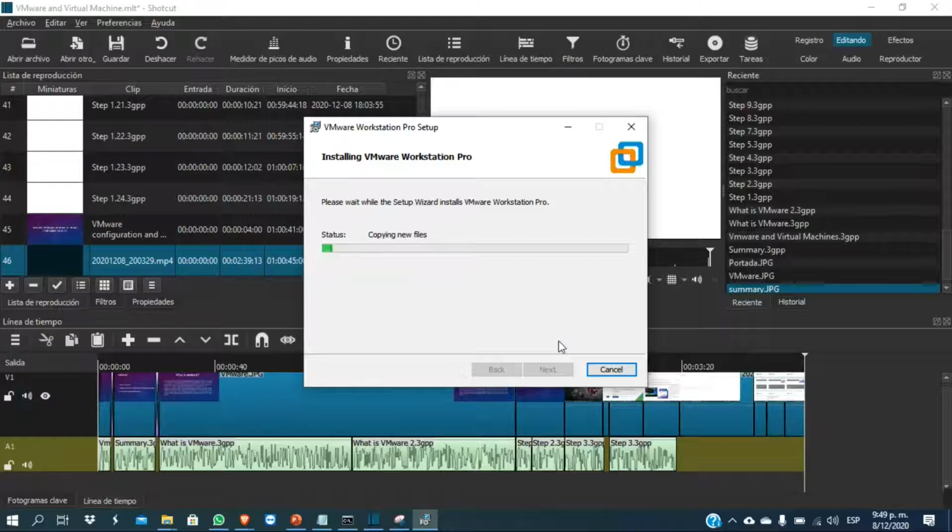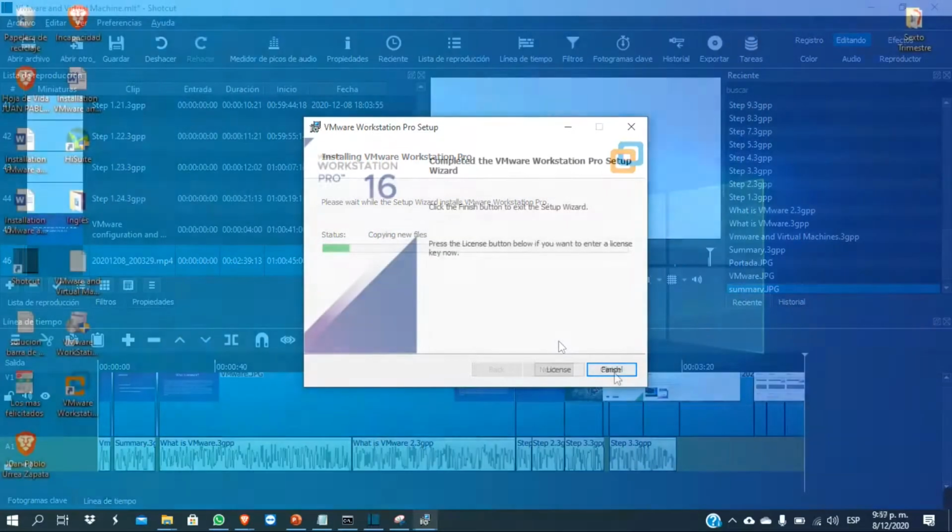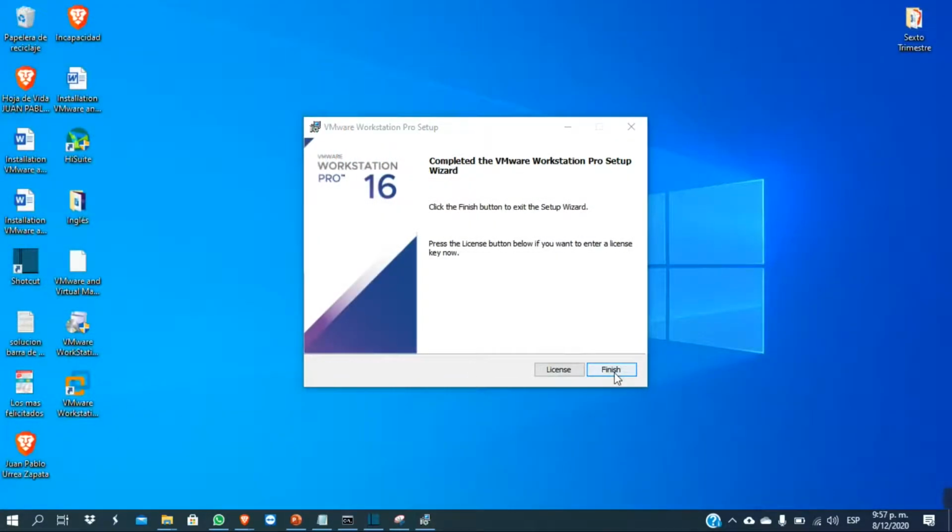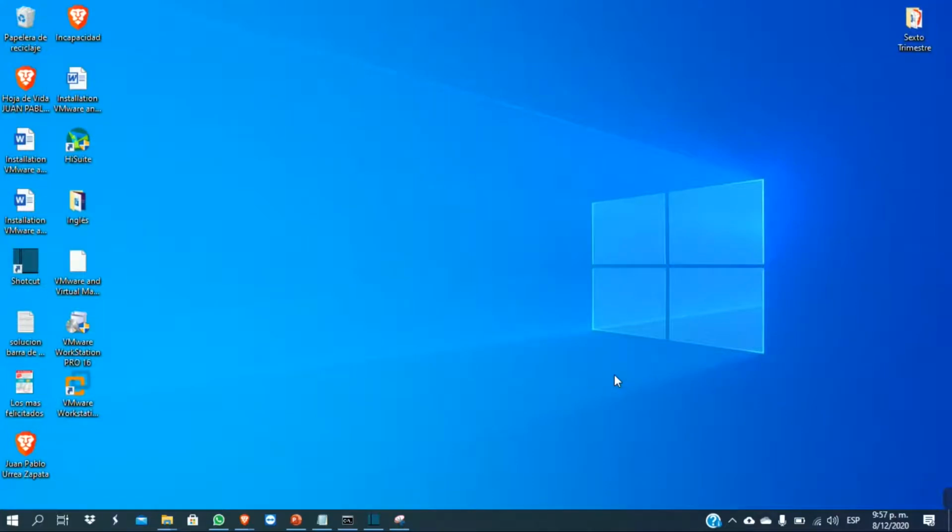Step 9. It will show you the wizard completion screen. Click on Finish. Step 10. Once the computer has been restarted, log into VMware Workstation. Accept the user license and the installation is complete.